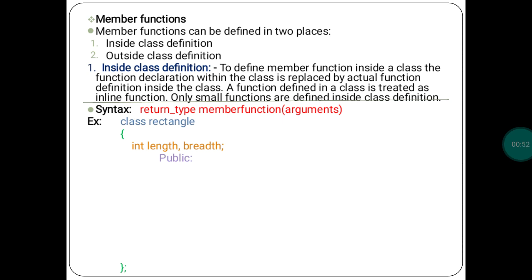If you want to write any program, the program contains input statements, output statements, and a calculation part. When you write the code for inputting or outputting values within a class, it is called an inside class definition. Means within a class you are writing the code for that. That is called inside class definition.